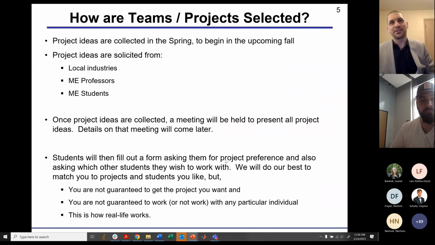Okay, the next thing we have to talk about is how our teams and projects are selected. We're in the middle right now of collecting the ideas for what the projects might be for next year. The projects are coming from local industries. So we've had projects from Milwaukee Tool, Harley Davidson, Rockwell Automation, Allen Bradley, all sorts of industries local to Milwaukee.